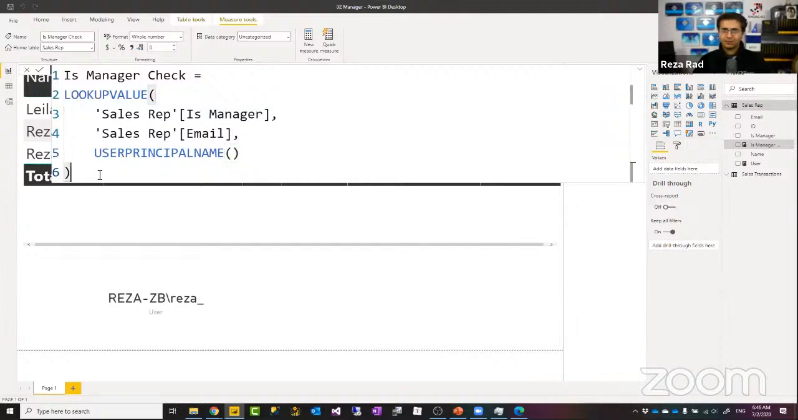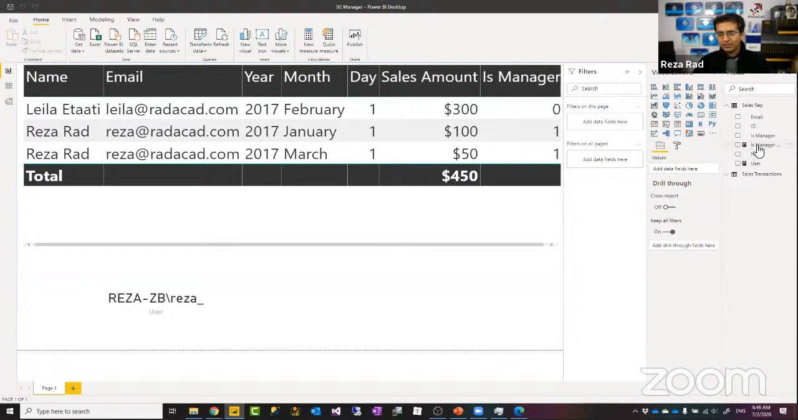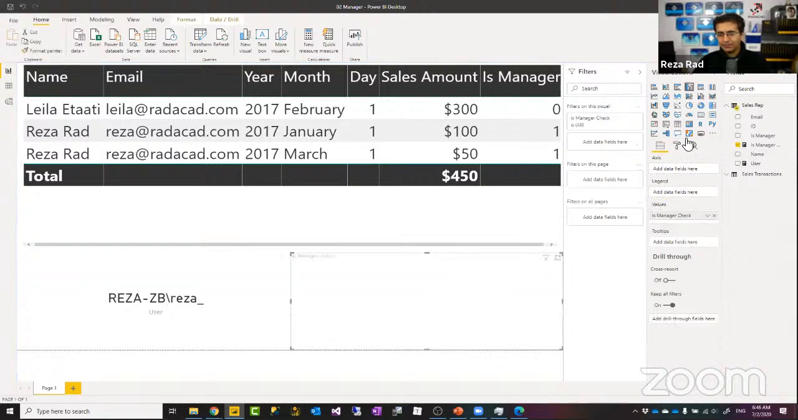Lookup value is not the only way to achieve this. You can use it with the filter function, with some other functions. This is only one of the ways. When it comes to DAX, there are tons of different methods you can use to achieve one result. So I'll bring that in here as a card visual.